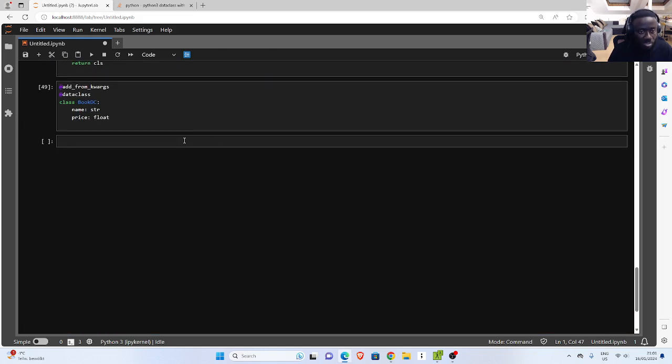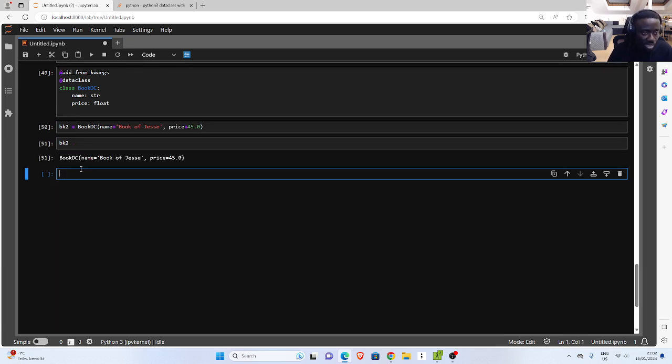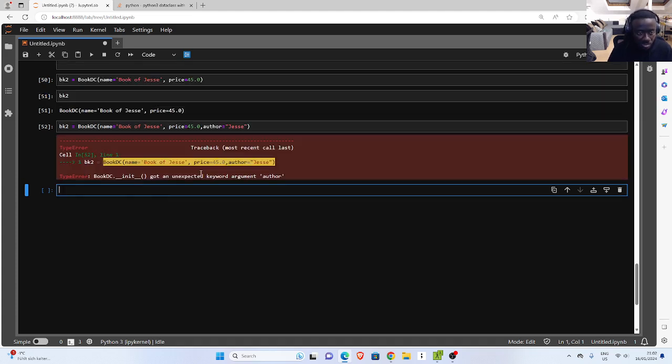Apologies for copying and pasting many times. I can do the same thing, right? And it's still going to work. This works, right? So bk2, it works. In case I have additional values that are not available and I want to pass them, I can also do the same thing. Because if I go with this option here, it will fail. So let's say author is going to be 50. Yeah, author of Jesse, right? This will fail.